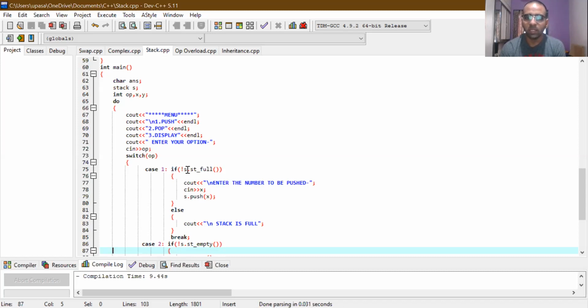s is the object name. The dot operator is used for accessing the particular function. So it will check whether this condition is true or not. Negation means it is asking for the falsity of the function. If it is true, obviously it will not run. If it is false, then it will run. So it is, what we can say, a reverse case.